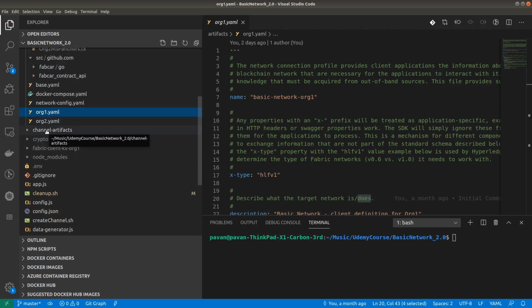So coming to the next folder, channel artifacts. When we create a channel, we'll talk about this channel artifacts folder. Crypto material: in this crypto material folder, when we register and enroll any user, that crypto material will be saved here. We'll talk about these folders later in the video, because when we'll actually be enrolling and registering users, at that time these keys and certificates will get created, and then the crypto materials will be saved inside this folder.